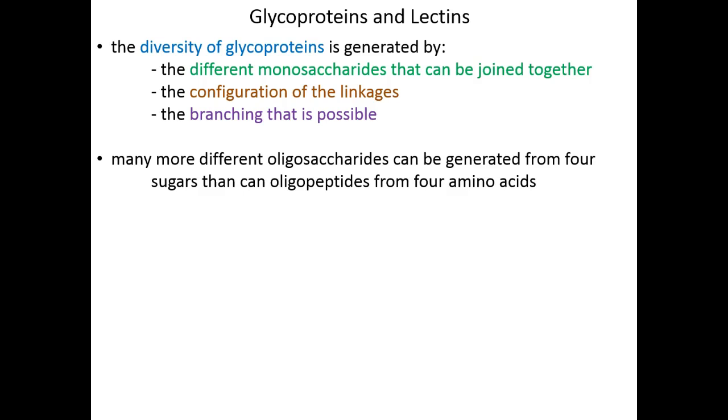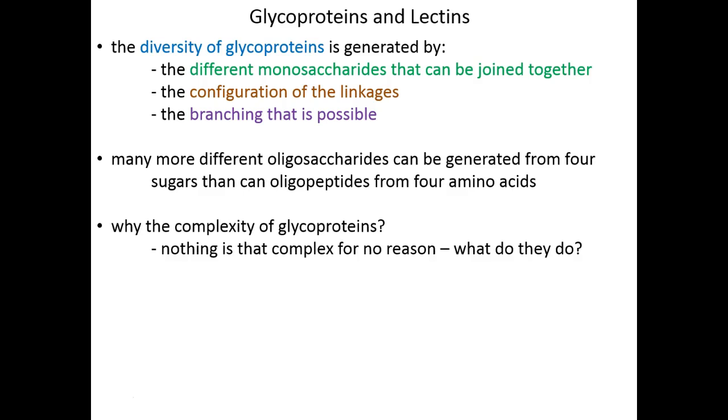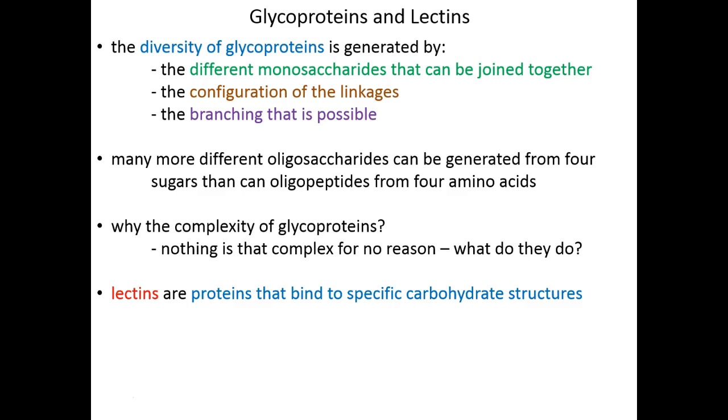So we could make many more different oligosaccharides from, for example, 4 different monomers than oligopeptides we can make from 4 different amino acids, because the linkages matter. So the question becomes why? Why can you create such diverse glycoproteins? Certainly in life, we never see complexity just for complexity's sake. Nothing is ever that complex in a cell for no reason. What do these glycoproteins do?